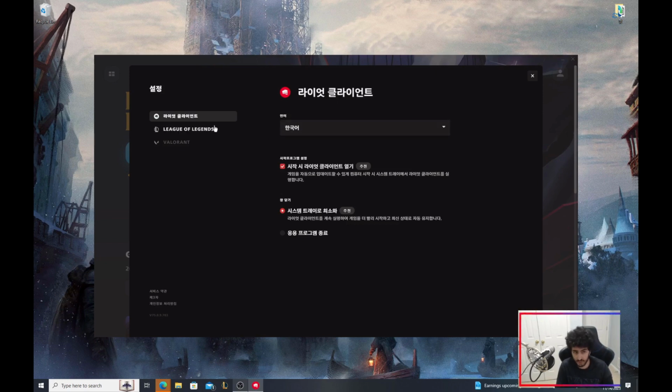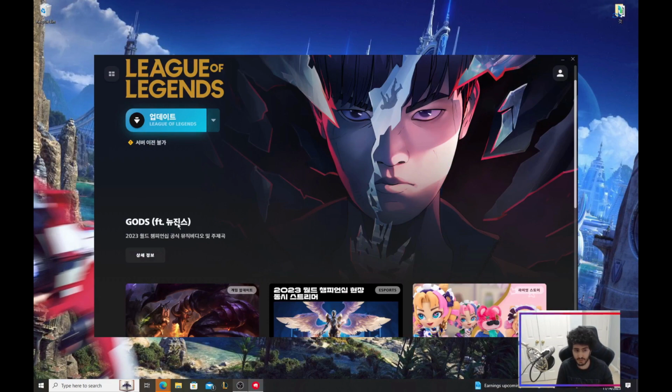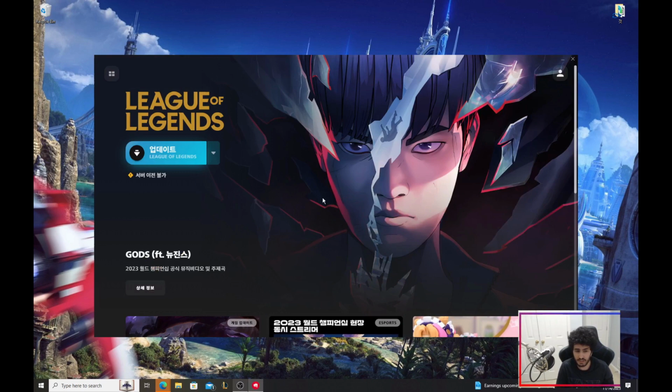So I'm gonna change it to Korean, and as you can see already, this has all changed. Gods featuring New Jeans. This is all in Korean, right? All this is Korean, the patch notes. So I'm going to launch the game. It's telling me to update. I think it's just reloading the League of Legends client.